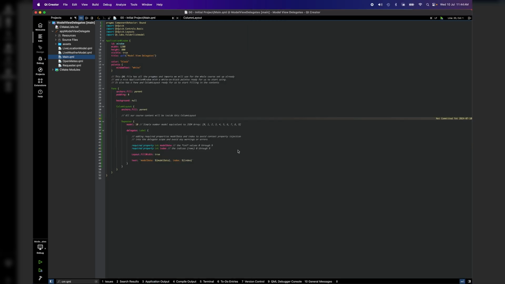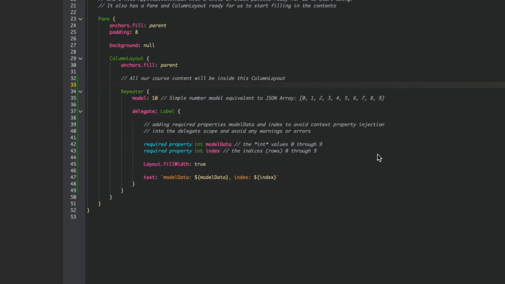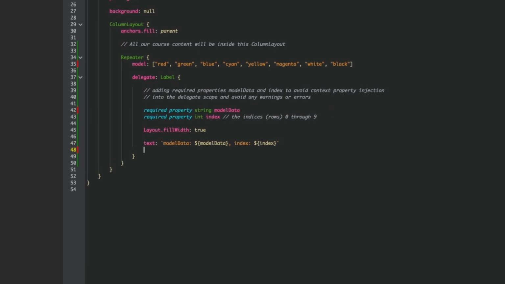Let's do some more coding and add some color to our example. Let's use this next example to explain the difference between modelData and index by looking at the next type of model, a simple JSON array of strings. First, change the repeater's model to the following set of strings. Since the model now contains strings, we'll change the type of the required modelData property to string to match the data we're working with. Next, let's add a custom background to the label by setting the background to a rectangle.